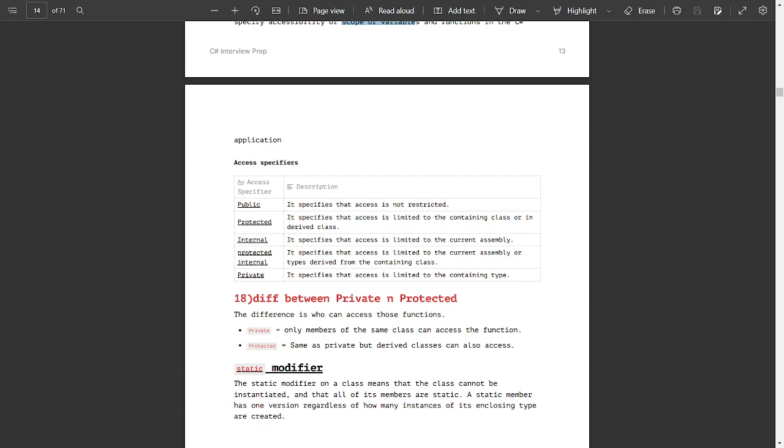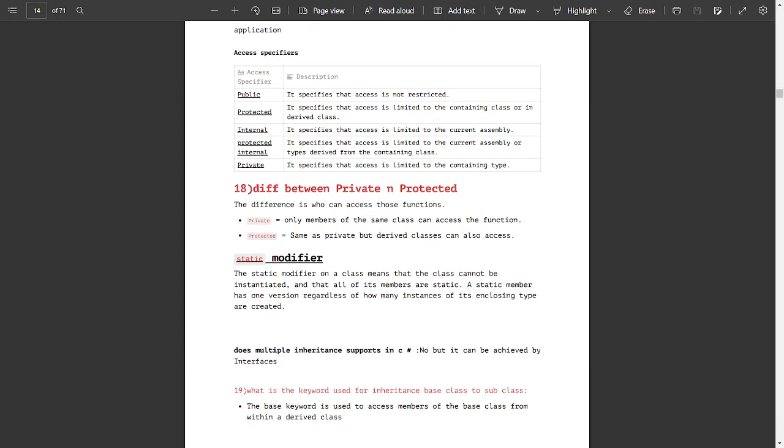The difference between private and protected: private means only members of the same class can access the functions or variables. Just like when we declare a variable in our class, those are called properties, and we use them only in that class. For protected, it is the same as private, but a derived class can also access.